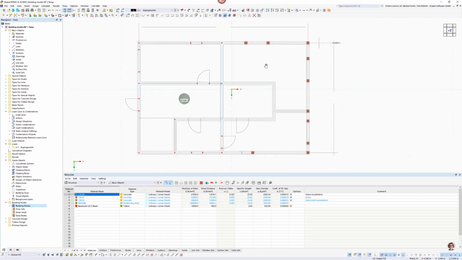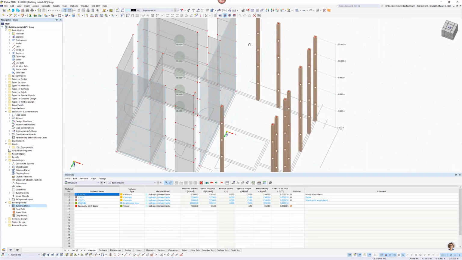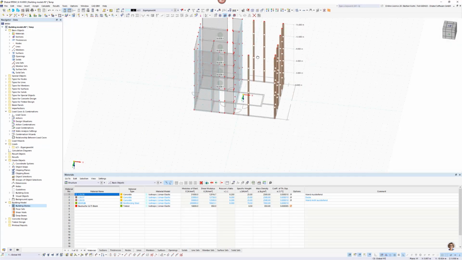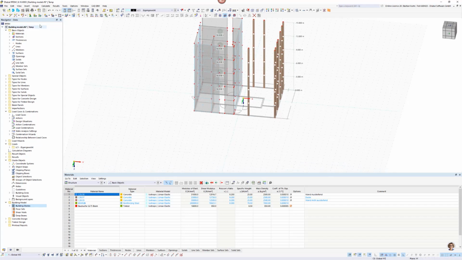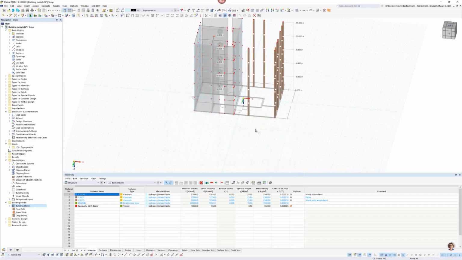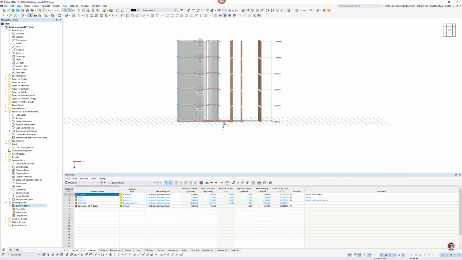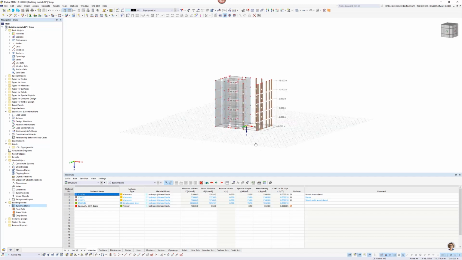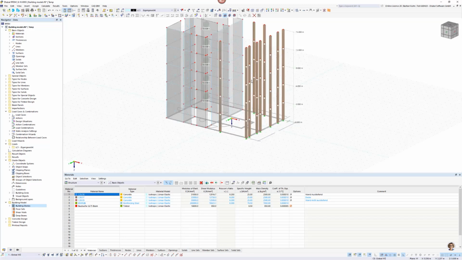Go back into the Z direction, or maybe I will define now already the supports, at least the column supports. That is also just a hinged support here. Okay.